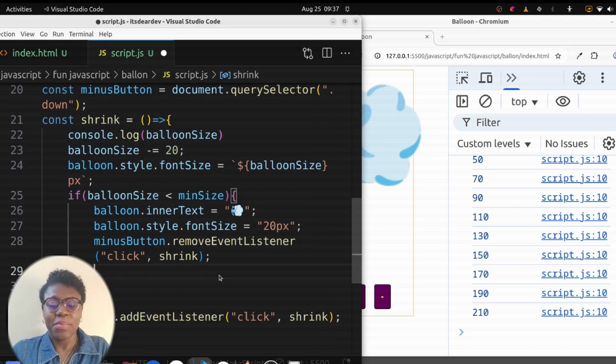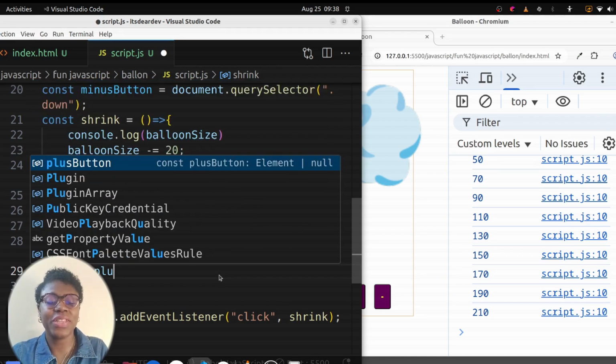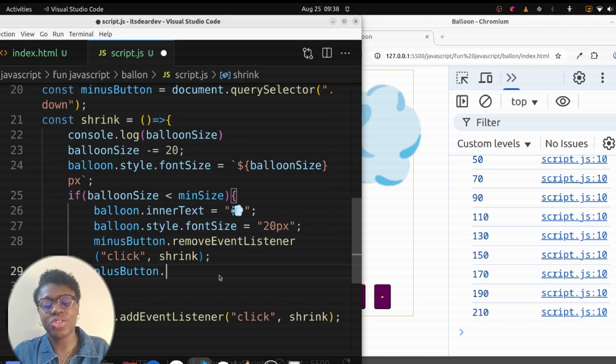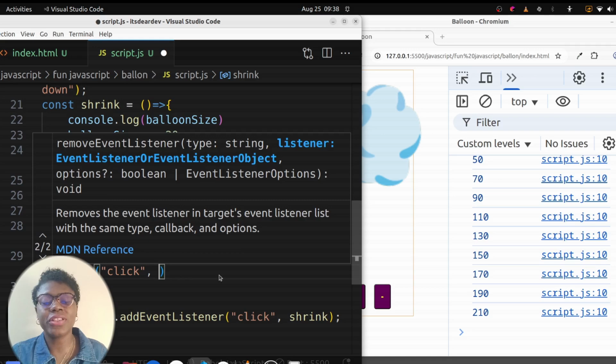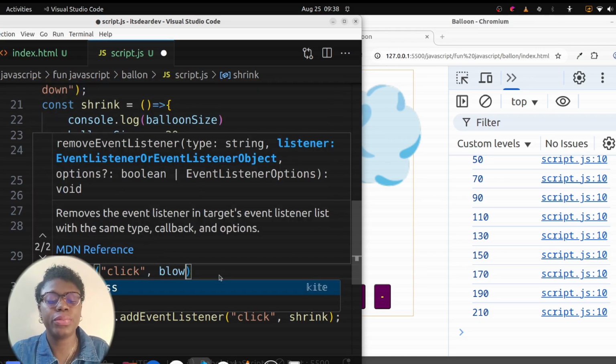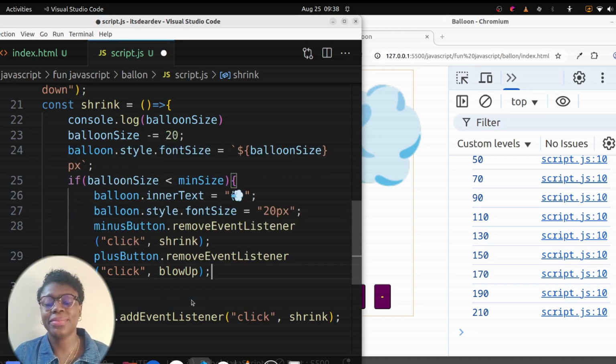So we need to remove the event listener there as well. So we say, plus button, we don't want you to listen for any event after the balloon is shrunken. And what is the plus button doing? The callback function is calling blow up. So we are removing the blow up. Don't blow up anything because we don't have any balloon to blow up.